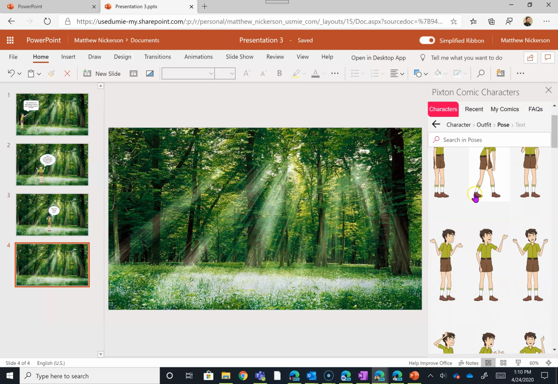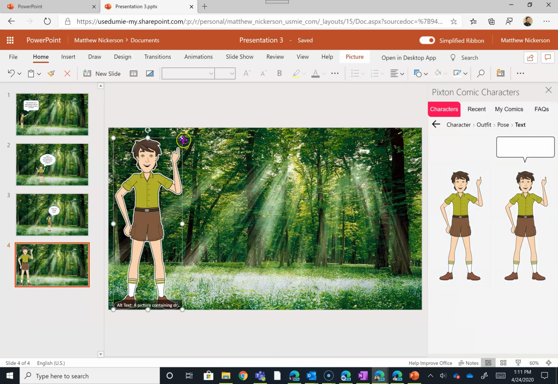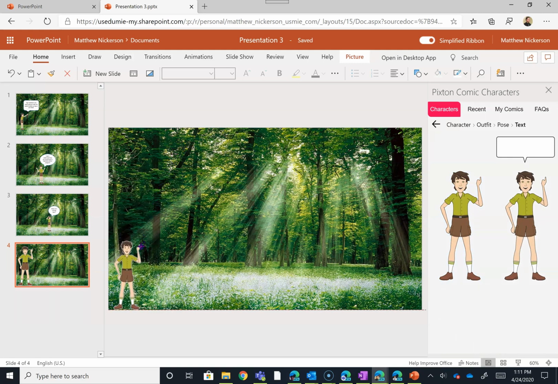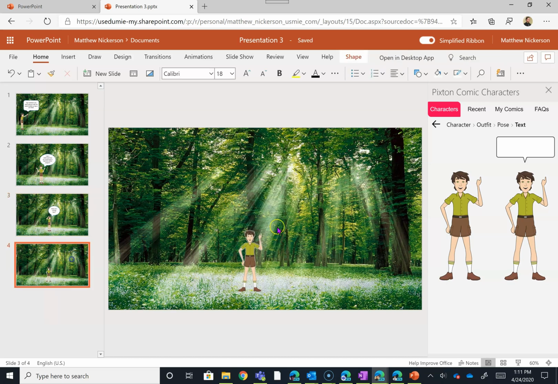Now for my last slide, I back out and choose one last pose for my character. Because I'm dealing with one character going through all the slides, I don't have to back all the way out. I can leave that character, I can leave that outfit. I'm only backing up one slide to choose a new pose.